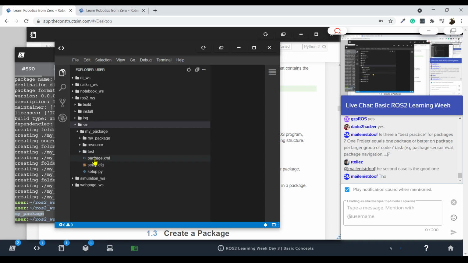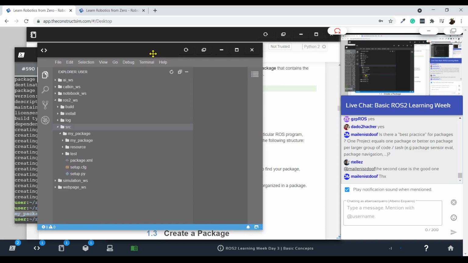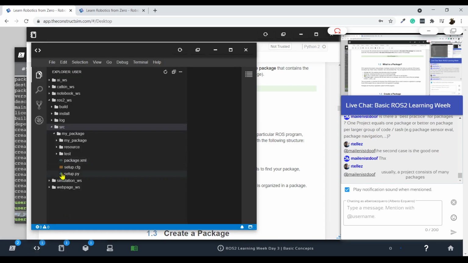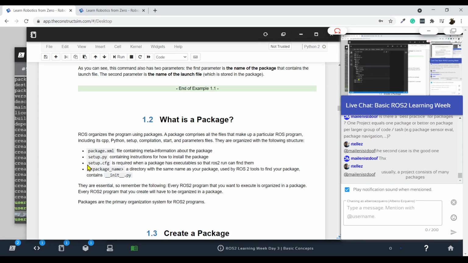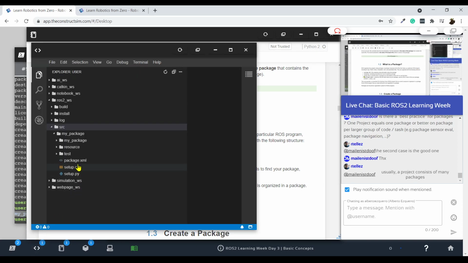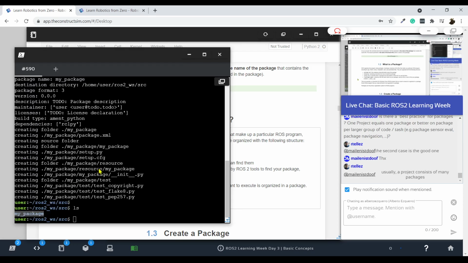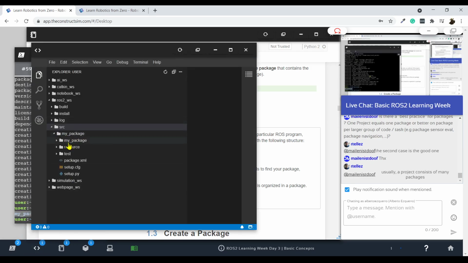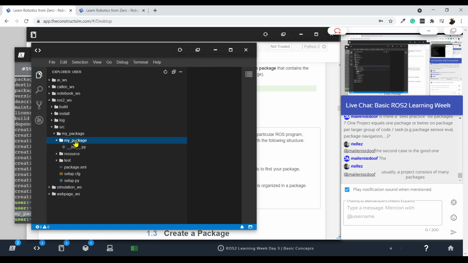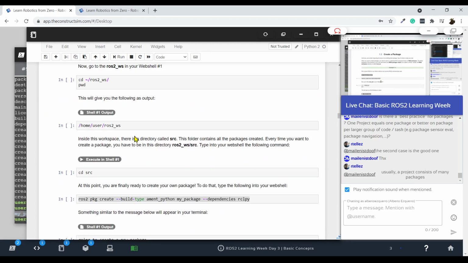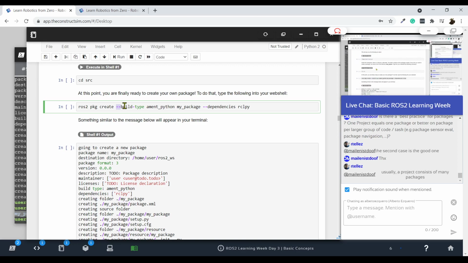automatically created this package.xml file that we mentioned a moment ago. Also the setup.py file, we can see it here, automatically created, and the setup.cfg file also. And also I can see this folder which has the same name as my package. So I can see that the basic structure of the Python package has been automatically generated with this command. All right? So now let's try to analyze and understand a little bit more what this command does.